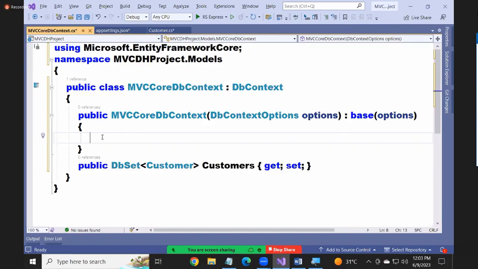Loose coupling. I can use it for Oracle also. I can use it for SQL Server also. I can use it for Excel also. Or I can use it for MySQL also. For anything I can use. Loose coupling. I'm not telling the SQL Server anywhere. Watch the code. Did you get my point? Did I say that anywhere?